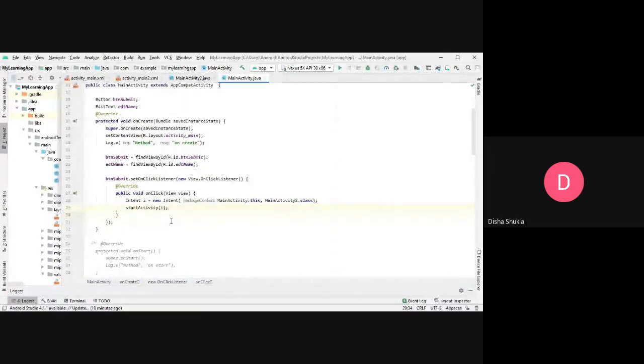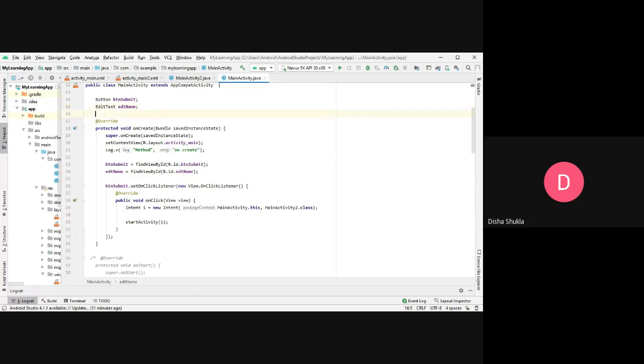Okay. Now we wanted to pass the data along with the intent. This is the simple code for navigating from one screen to another. Now I want to also pass the data along with it. Say for example, the data that the user is passing, we will first simply store it in some string. Say for example, the name of the string is username.